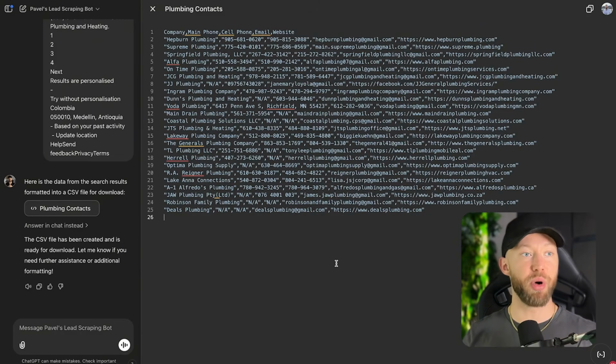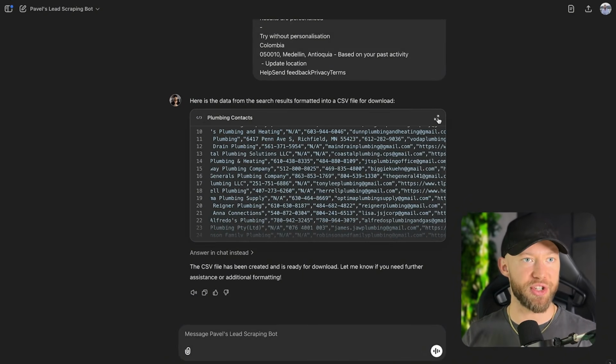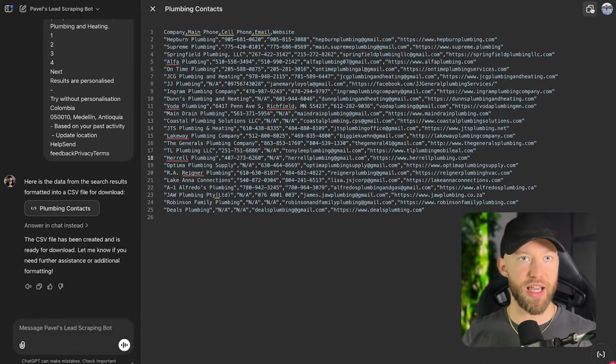So I just got a bunch of results. I had to stop it so it didn't keep going. And by the way, sometimes your view might look like this, so you can simply expand it like this. And then what you want to do is hit copy.